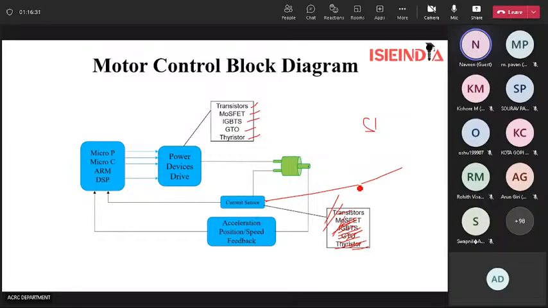So for current sensors we have shunt resistors, Hall effect sensors and the CT, that is the current transformer. So for sensing the current from the motor, like how much current is being given to the motor, these sensors, like I named them, the shunt resistors, Hall effect and the CT, sense the current into the motor, and then according to that the processor gives the command to the power device drives, and then the motor changes its speed.